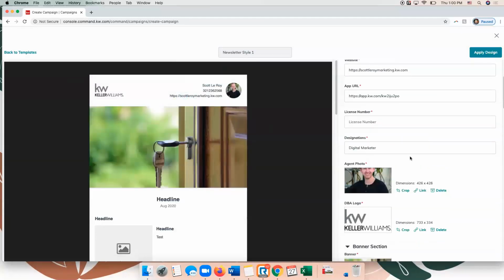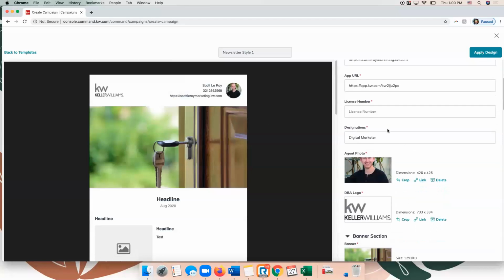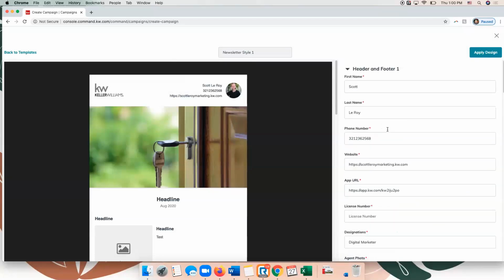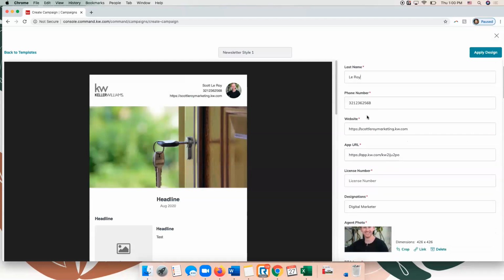You can see it's basically the same sort of thing as before. We're building this information on the right now to add to our newsletter on the left. So you can see it plugged in all of our information from our marketing profile: our contact info, our website address, app URL. This is all pulling from that marketing profile at the beginning of class. But of course, you can update this.